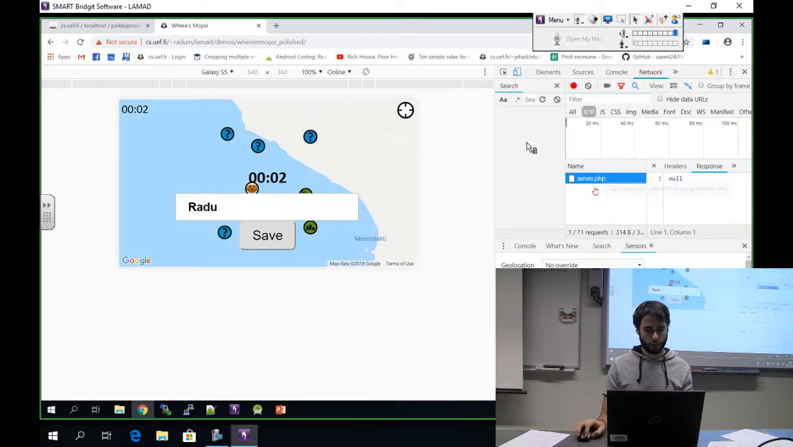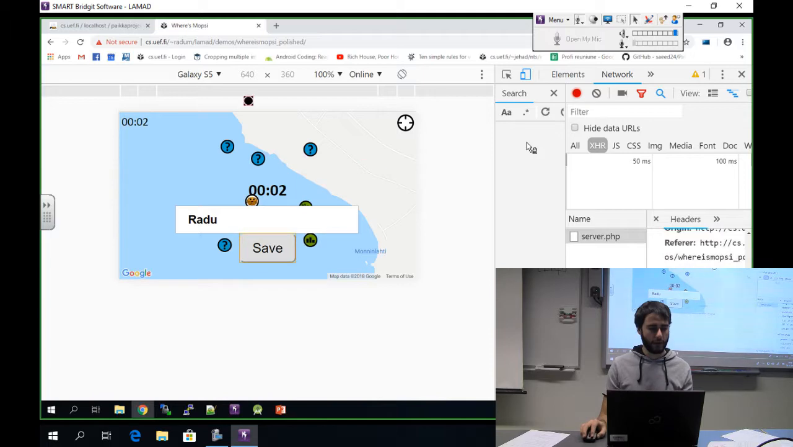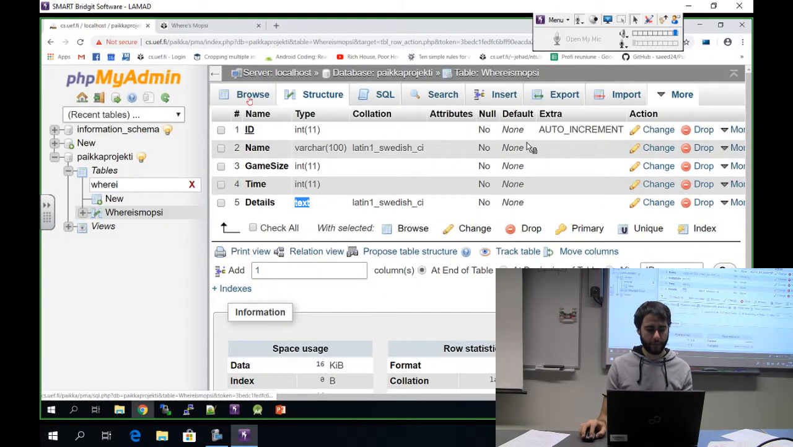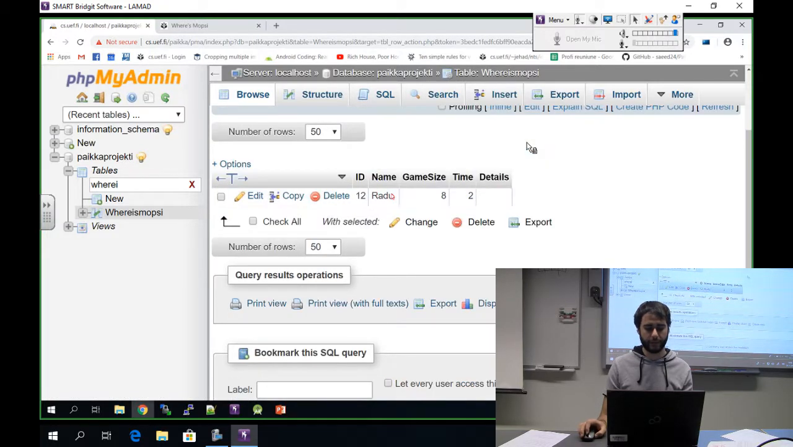So the response is empty. The headers seem to be correct, so we have the request type there, the name, sorry about that, the name, 2 seconds playing time, and the game size of 8. But did it work or not? So I'm going to refresh the database. It actually did work, so it recorded this information here, and the details has been left empty.